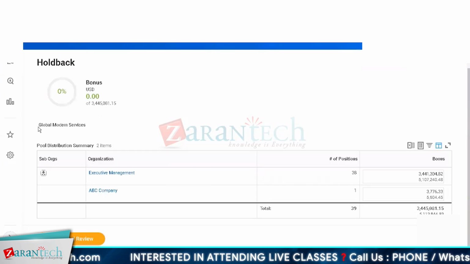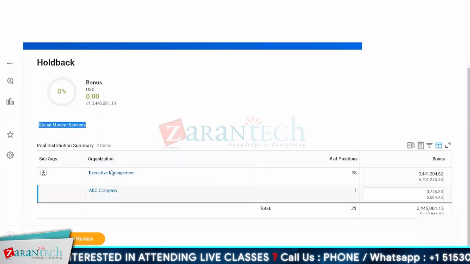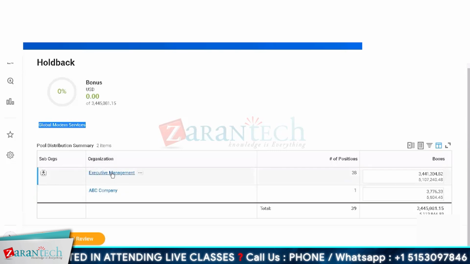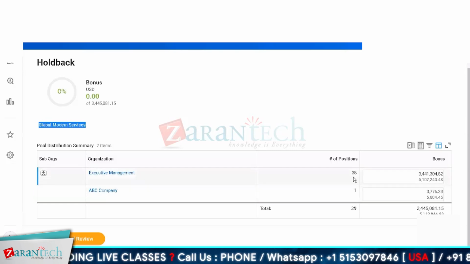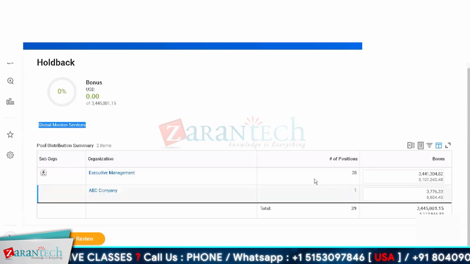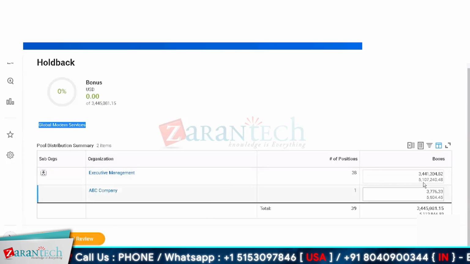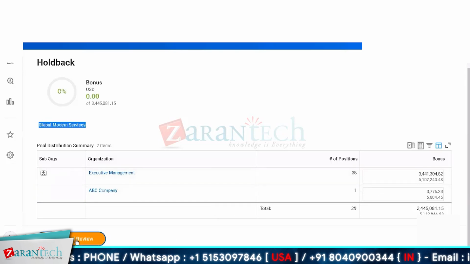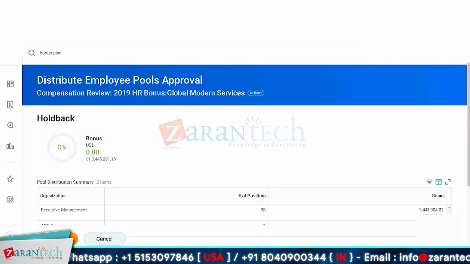I think most of the folks are under the global modern services. So it shows over here that under that org, there's two more. There's executive management, which has 38 folks, and then the ABC company, which has one person. So I'm not going to make any changes, but I'll go ahead and click on final review. And then I'll submit.